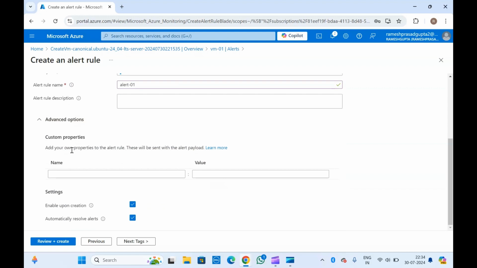If you want to add some custom properties, you can add them as well, and you can use these custom properties somewhere in your function app, or maybe if you are generating incidents, to fetch this and use it in generating the description, or maybe manipulate this property using a logic app. You can select whether this alert will be enabled or disabled when it is created, and you can select automatically resolve alerts as well. So whenever the alert condition is no longer met, the fired alert will be resolved automatically. If you have checked this option, then until the previous fired alert is resolved, it will not fire a new alert.